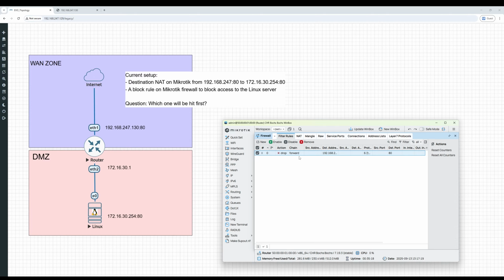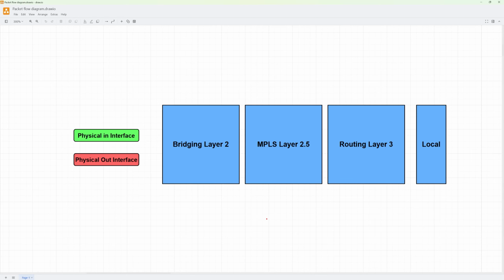Let's go to the theoretical part, and I will help you understand what's happening in Mikrotik and how the packet flow is implemented in Mikrotik routers. Okay, this is a very simplified version of what happens in the background when a packet comes into Mikrotik in regard to firewalling. Let me explain it a bit to you.